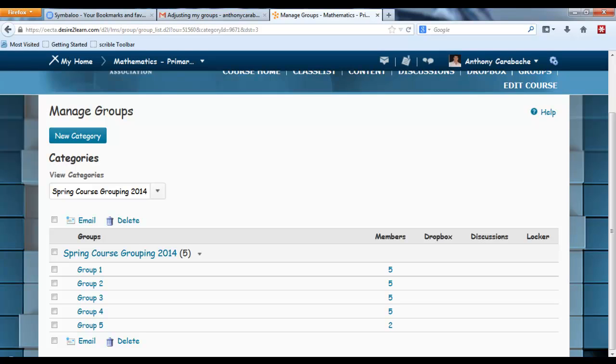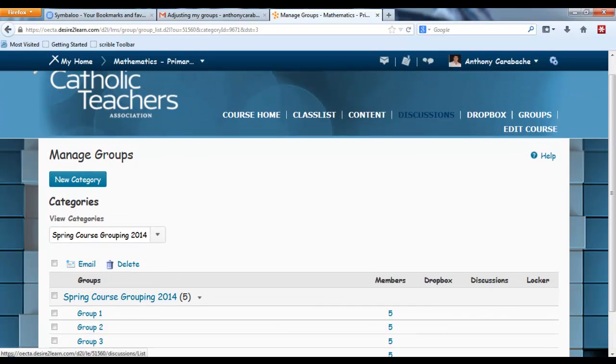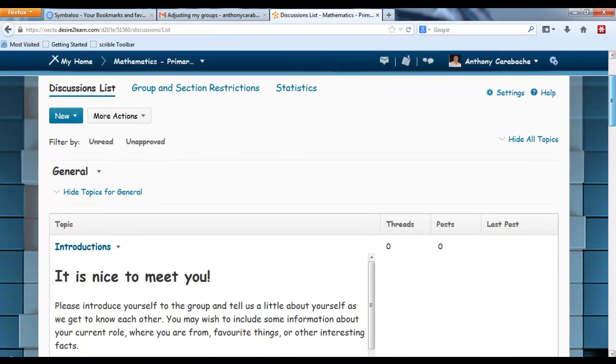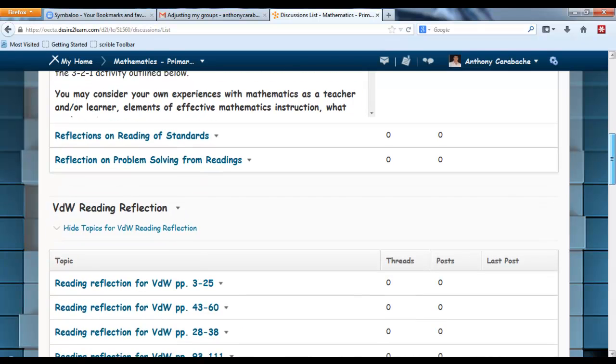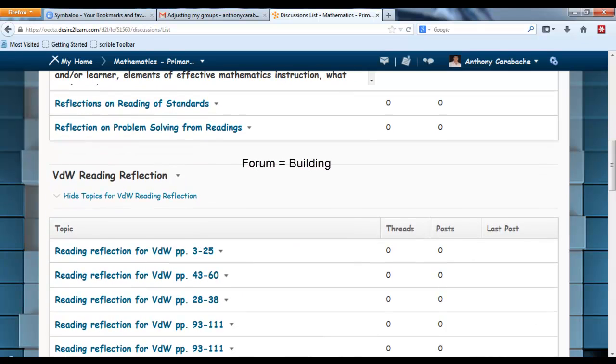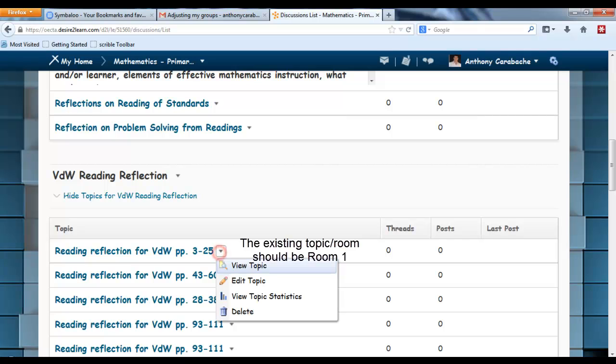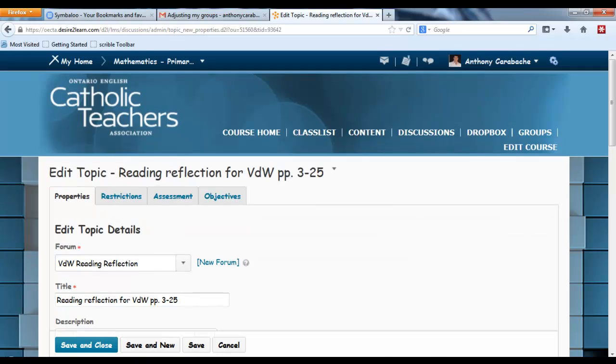All right, so how do we get to those rooms? Let's talk about that. Once your categories are complete, click on the Discussions link and scroll down to the building. So here's the building, the van der Waal Reading Reflection, and here's the room, Reading Reflection for FEDW. That is going to be by default room number 1. We can actually change that if you want. Click on the drop down arrow, click Edit Topic, and just add room 1.